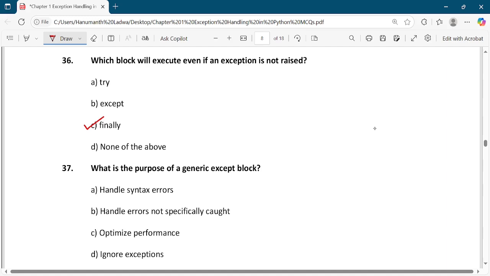Question number 37. What is the purpose of a generic except block? Option A, handle syntax errors. B, handle errors not specifically caught. C, optimize performance. D, ignore exceptions. So here option B, handle errors not specifically caught, is the right answer.